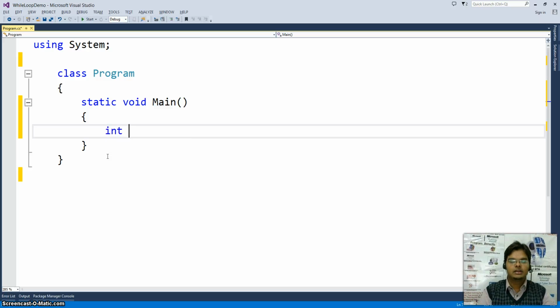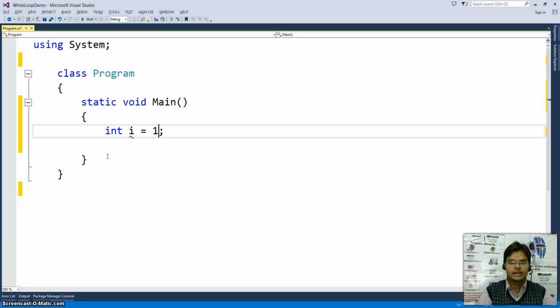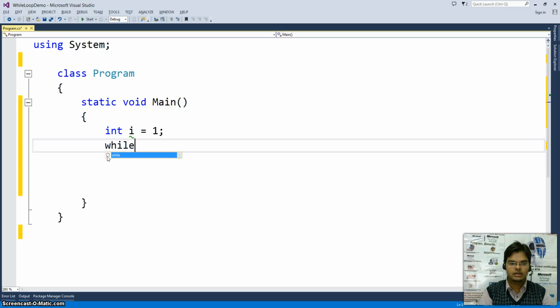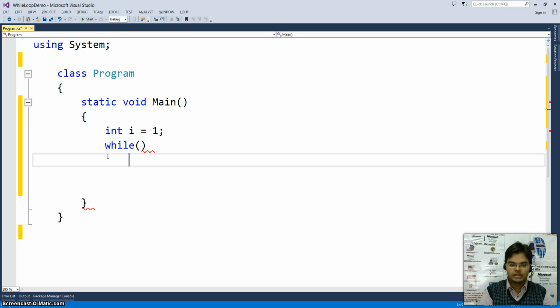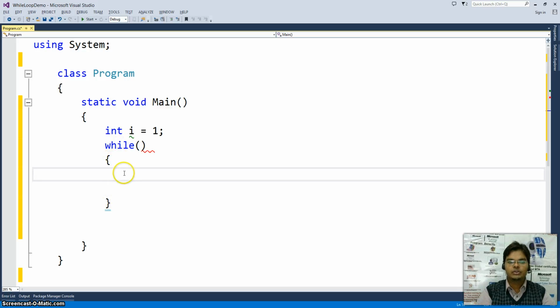First I will take one integer value, int i. I will initialize to 10. Oh sorry, I will initialize to 0, and I want to print numbers 1 to 10. Inside a while loop, I am using the while keyword, and inside this I will be writing one condition, and after the condition I will be giving the curly bracket, which says which statement you want to execute. I want to print Console.WriteLine, and I want to print this particular i.